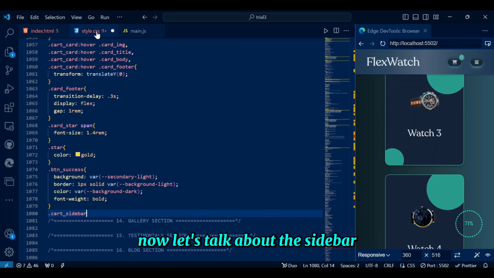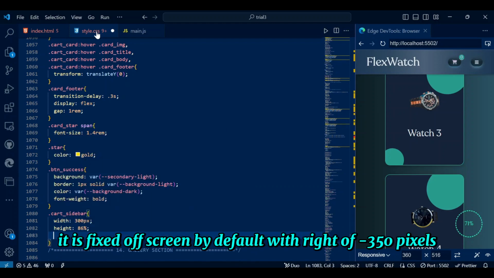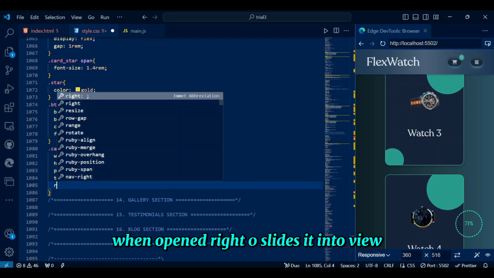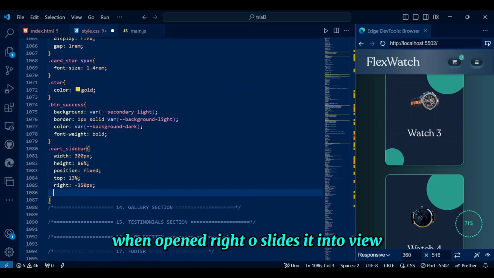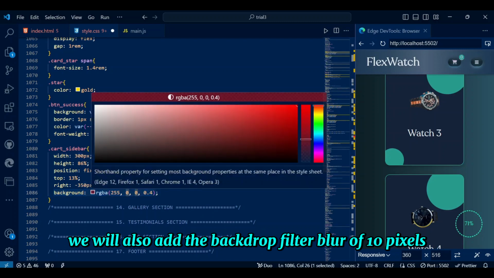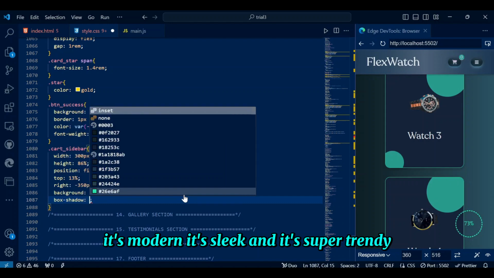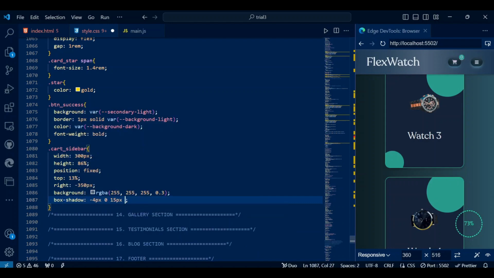Now, let's talk about the sidebar, the cart sidebar class. It is fixed off screen by default with right of -350 pixels. When opened, right 0 slides it into view. We will also add the backdrop filter blur of 10 pixels, which will give it that glassmorphic effect. It's modern, it's sleek, and it's super trendy.